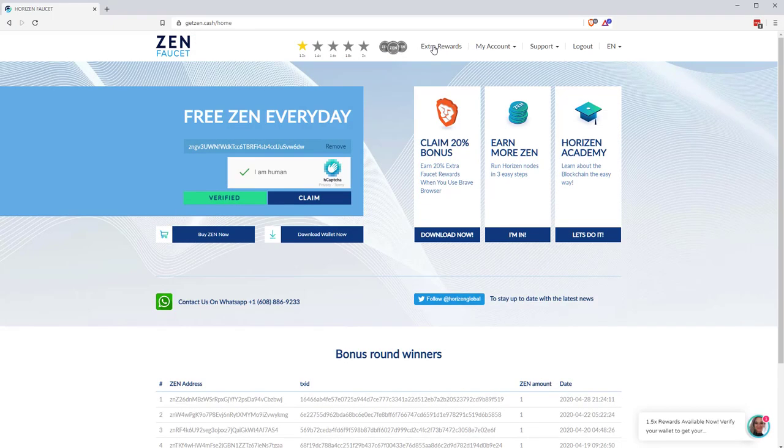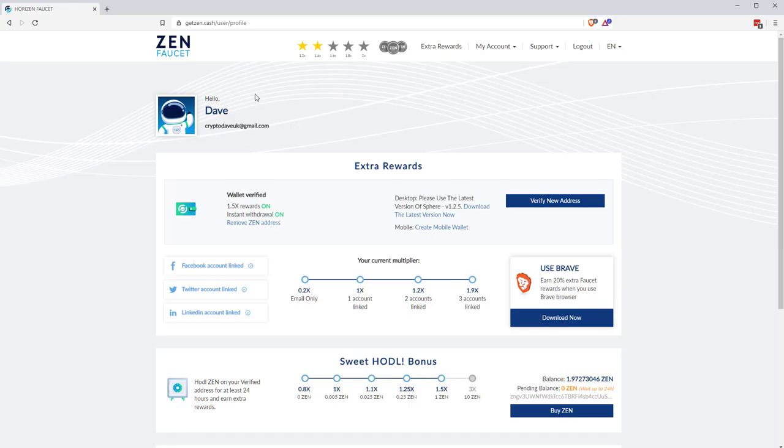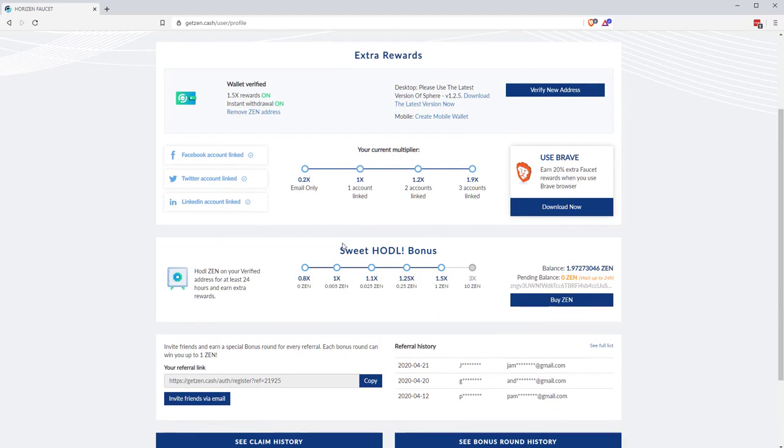Basically the way you do that is by clicking this extra rewards tab. So we click that, it will go into your account, and then you can see there's various different ways you can earn additional multiples of the daily amount you're claiming.